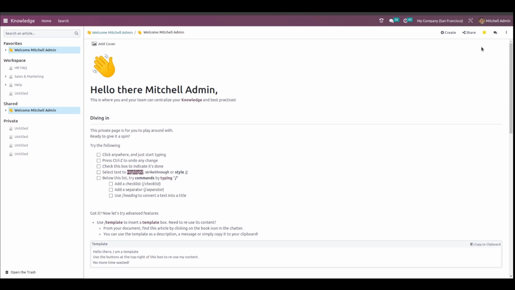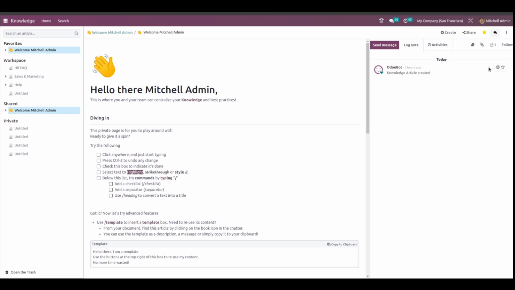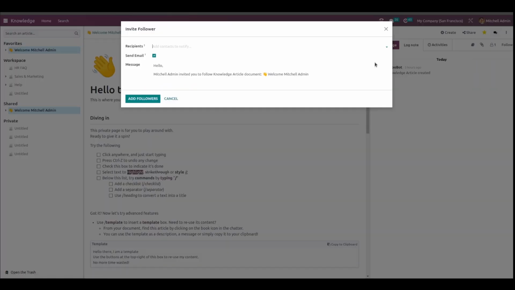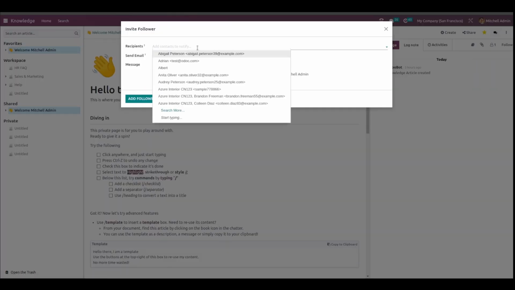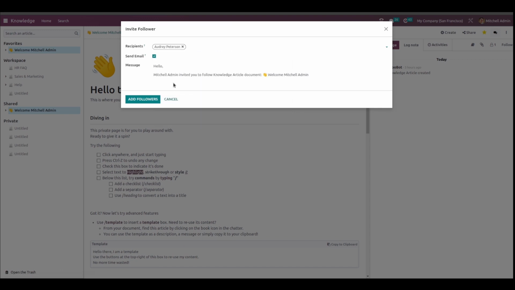Now if you want to add followers, how can we do that? We usually do it from the chatter, right? So here we have the chatter, and if I open that, here you have the icon. Now click on the icon, click on add followers, and here you have an option to choose the recipient, the person who you want to add as the follower. So I'm just adding Audrey Peterson.